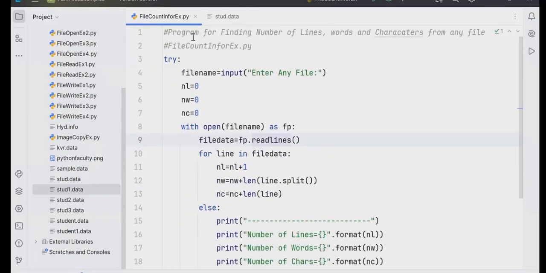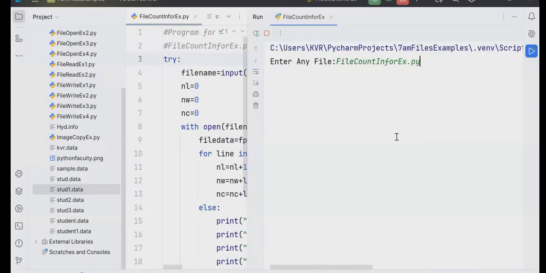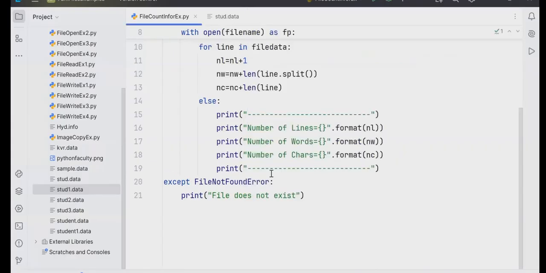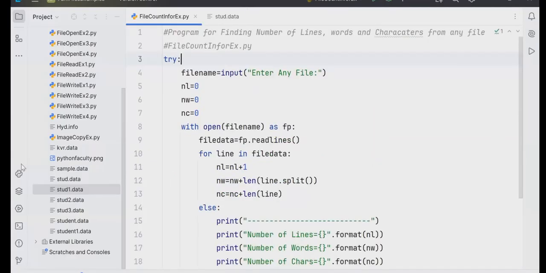This program I'm going to take up. So this counting program itself will count its own information. I'm going to enter like that. Am I getting number of lines are called how many? 21 lines. And the words 50, 660, something like this it is coming. I think you're following. You can go for anything.